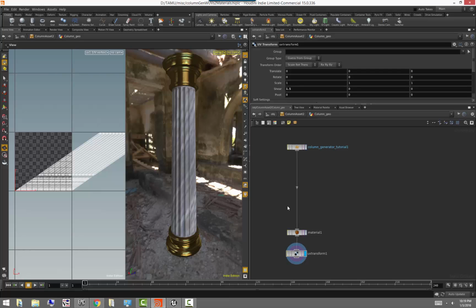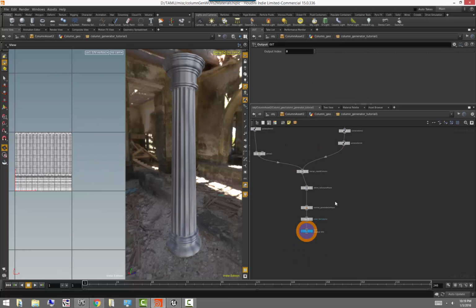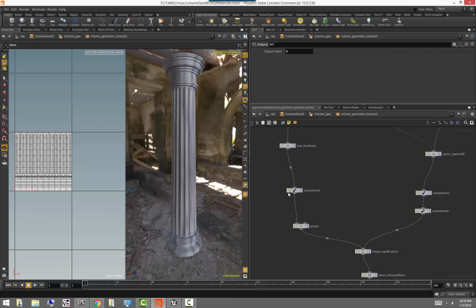So the way we're going to go about doing that, actually the way I'm going to do it, I will modify the column generator operator for these purposes. Now I'm just going to mute the transformation node that I used to make it so that the UVs will not overlap, okay? And I'm going to do the same thing on this side. So now everything should cover the 0 to 1 space.